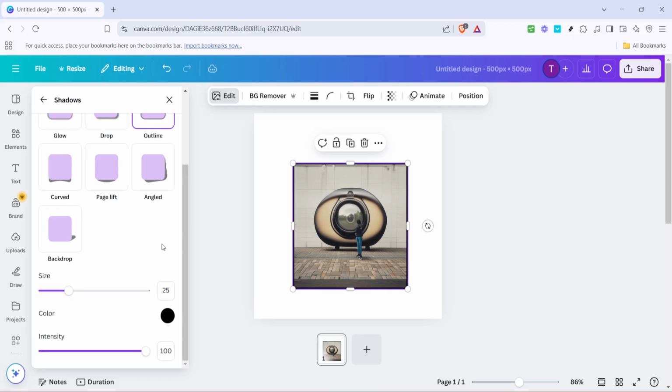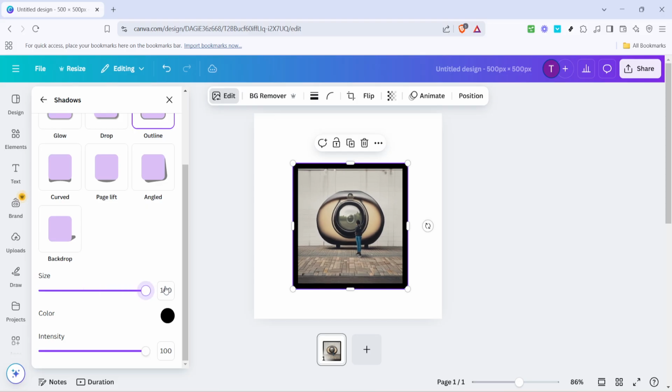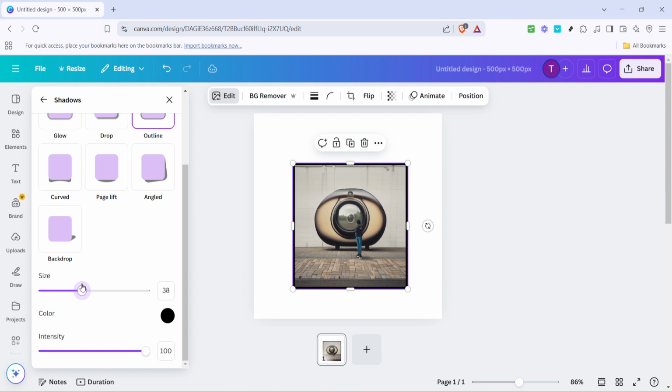But we don't want to stop there. Canva allows for customization to ensure it fits your aesthetic perfectly. Once the outline effect is applied, look to the right hand side of your canvas where you'll see customization options like size, color, and intensity. Firstly, pay attention to the size slider. This lets you adjust how thick or thin you want your outline to be. A thicker outline might be perfect for a standout, bold style, while a thinner one could suit a more subtle touch. Play around with it to find the ideal thickness for your project's needs.